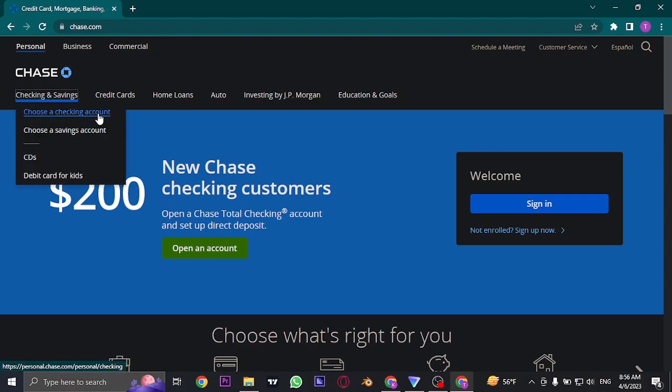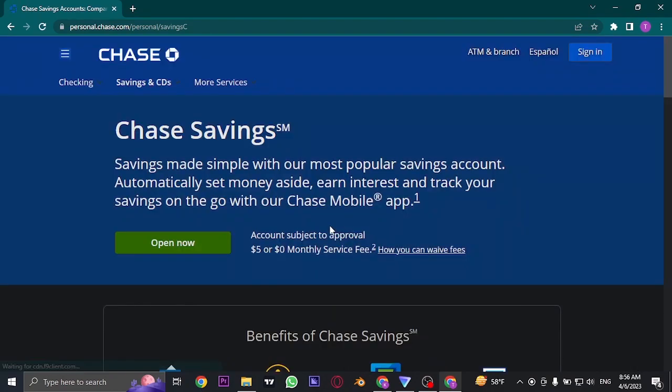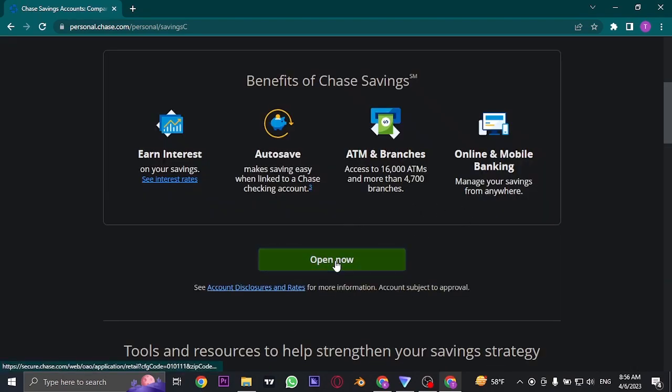From here pick the account that you want to create, either a checkings account or a savings account. Just click on open now.